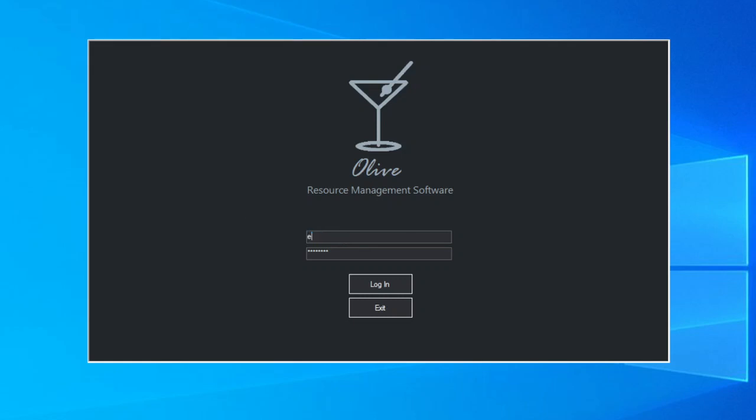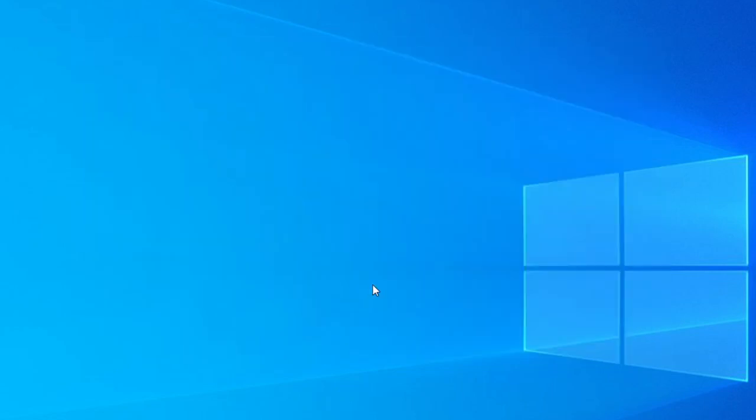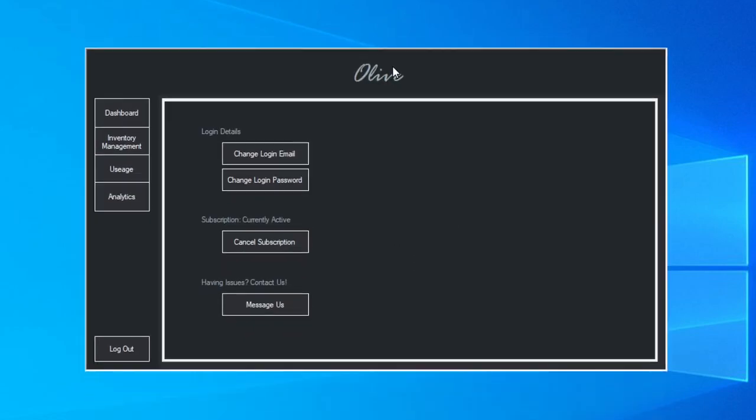First, I'm going to log into the system using the test account. And there we go, in the middle there. On the side here, we have four buttons representing the four screens that we have. I'm going to walk you through each one of those.